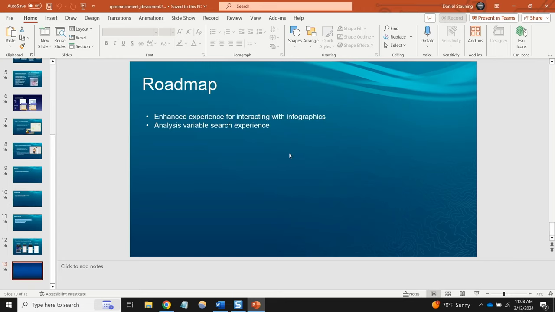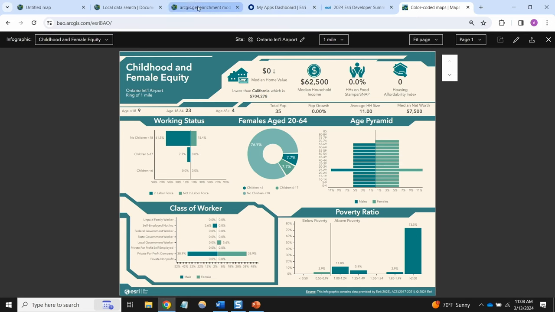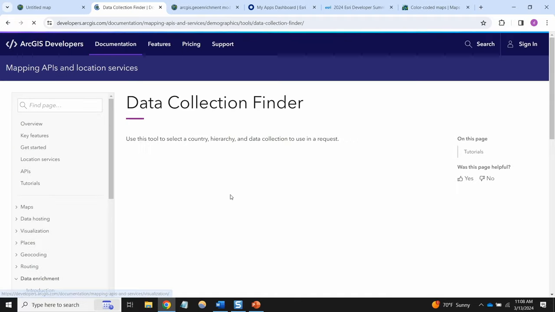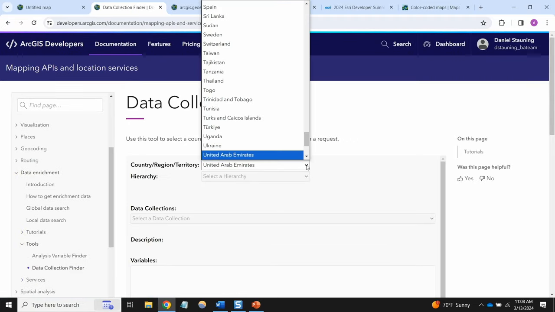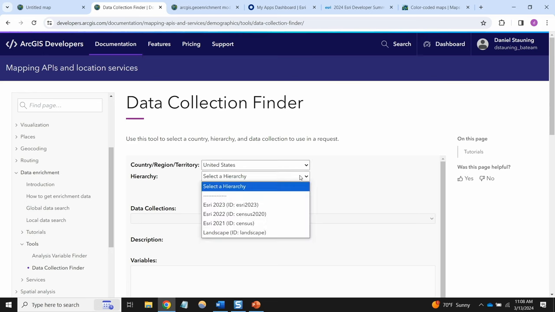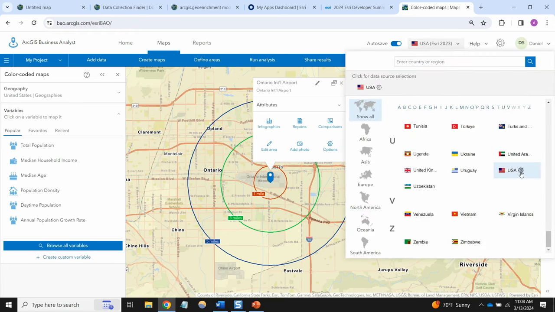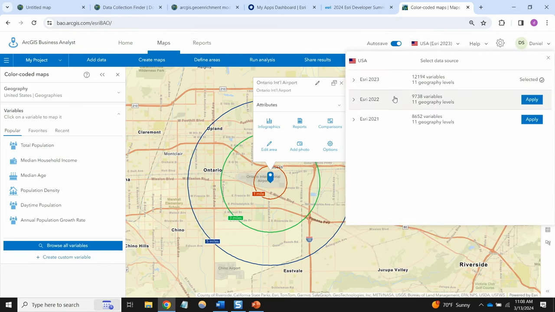After you update for the current year, can we access 2023 data, or is it gone? Yes, you can. So in this example, if I go back to the data collection finder, when I was discussing hierarchies, these are the hierarchies available with the US right now. So you can go back to the 2022 data, you can go back to the 2021 data, and the way that looks in Business Analyst is we have this country picker here, and the US has a gear icon, and these are the 3 years of data that you can choose from. So when we update to the 2024 data, the 2023 data will still be there. You have an option to go back and use that data instead.